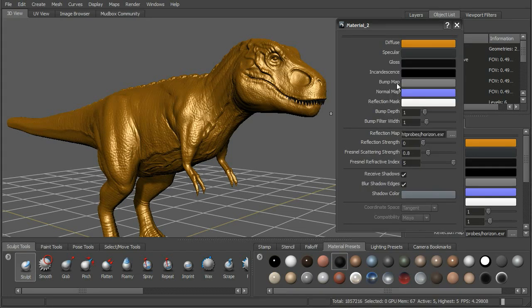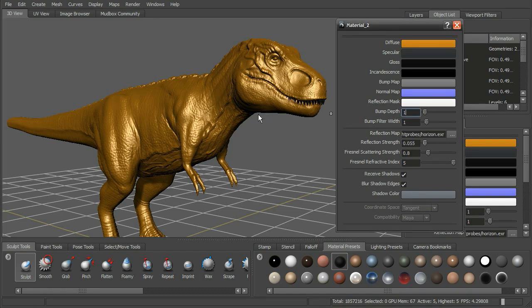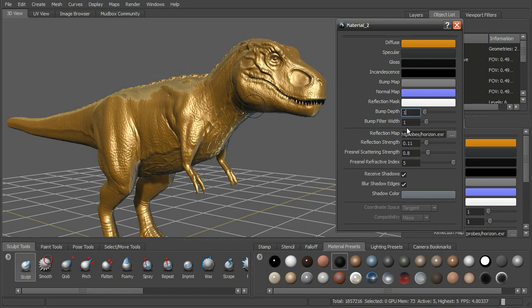We also have an area for bump map, normal map, and reflection mask. We've got a reflection map already added. The reflection strength is 0 right now. If we were to raise that up, we can get a little bit of reflectivity in here using the image that we have in our reflection map.